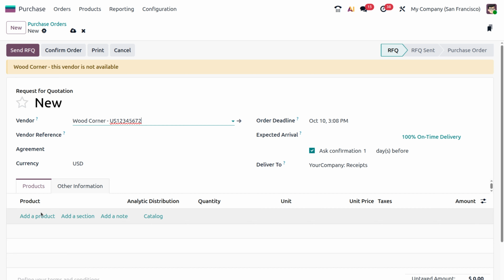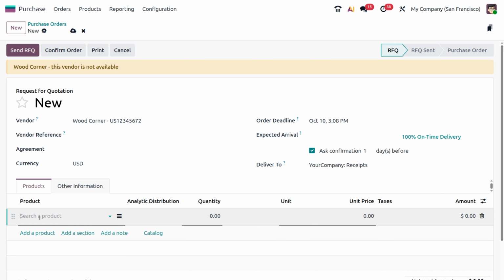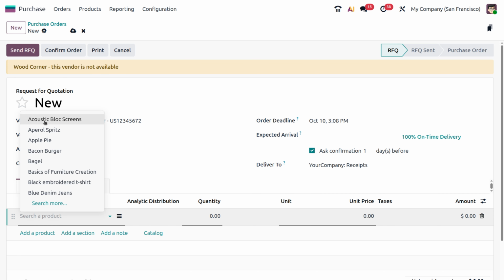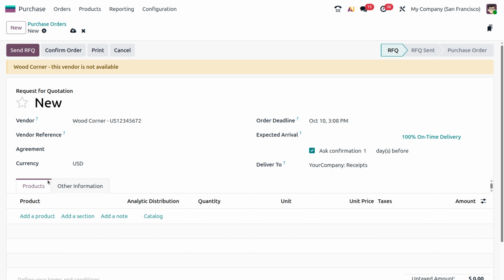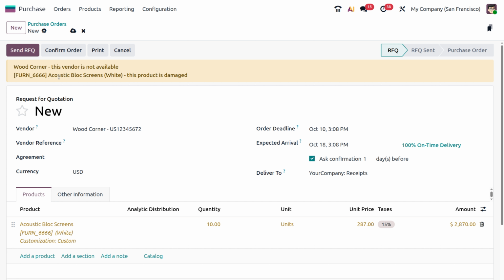Now let's test our product warning message as well from here. Let me put our product, which is Acoustic Bloc Screens. Okay, let me confirm that. Once I'm done with that, you can find Acoustic Bloc Screens in the white variant, with the message: basically, this product is damaged. So you can find all of the things, and the product is showing us a yellow color because this product has some kind of warning.